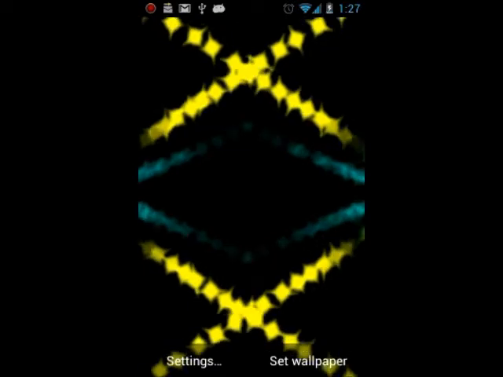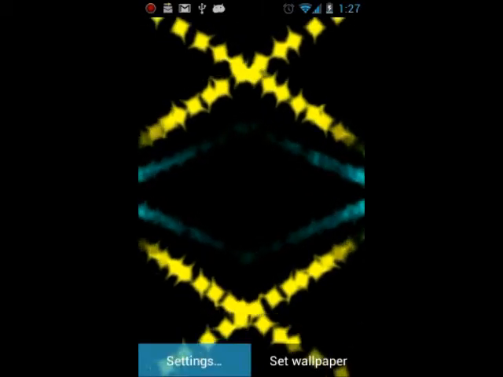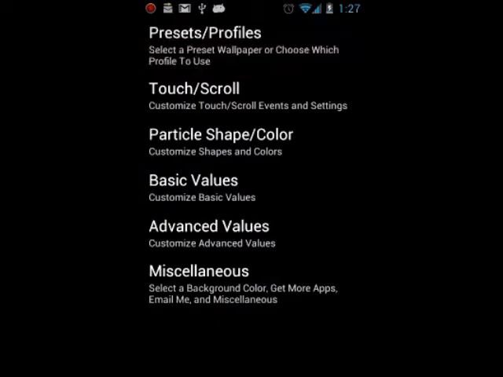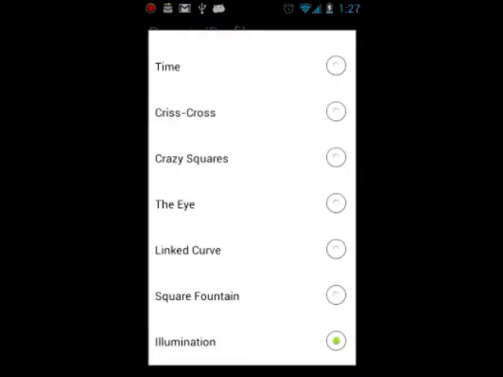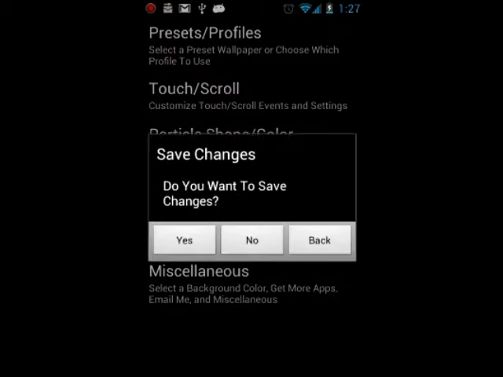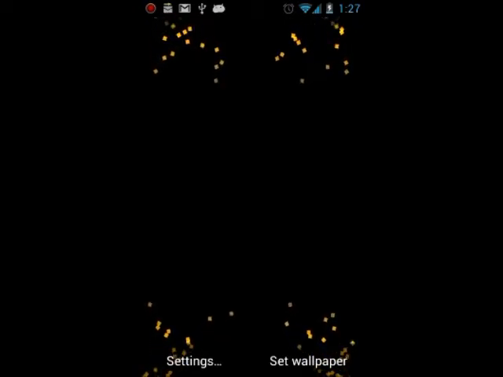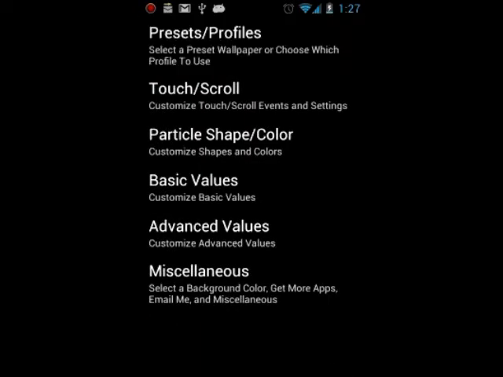The first thing that we're going to be checking out here is in our settings. We have our presets and profiles. I was just using a preset called the Illumination preset. I'm going to pick the square fountain now so you can see the difference. There's about 16 pre-baked wallpapers that you can choose from if you're running the Elite version. If you're running the free version, the number is more akin to about 5. So we'll go to one of the free ones.